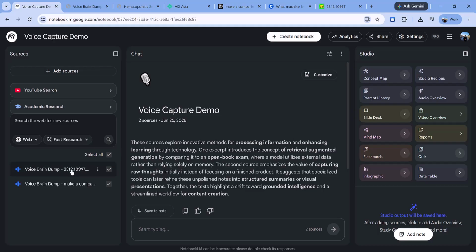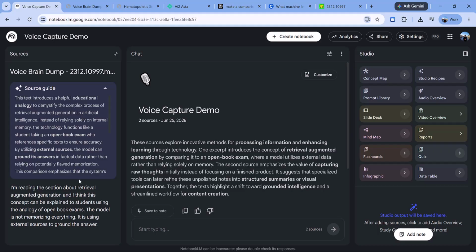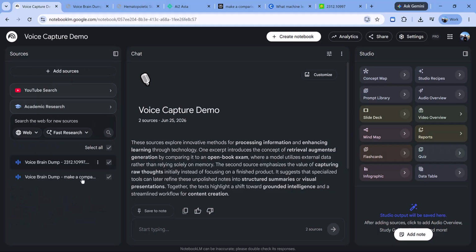Then, inside NotebookLM, Gemini can transcribe the content accurately and make it available for future questioning, summarization, synthesis, or artifact generation. This is especially useful when you want to capture raw thinking before it disappears.